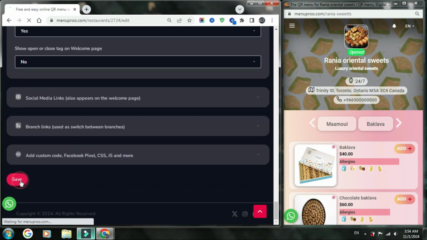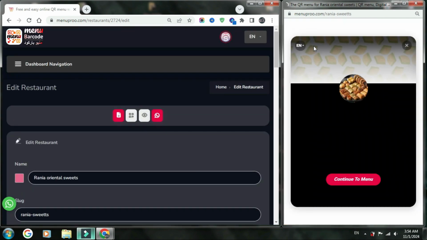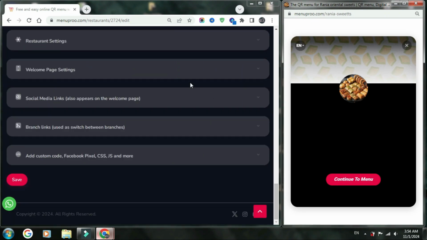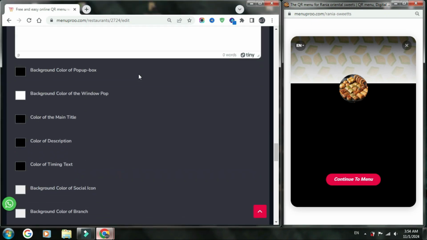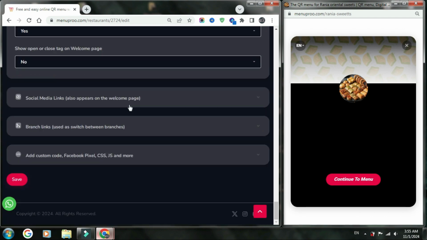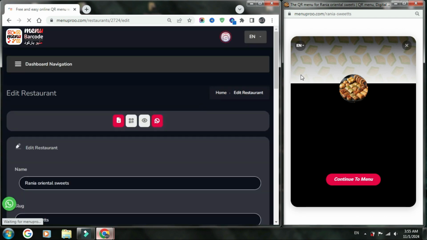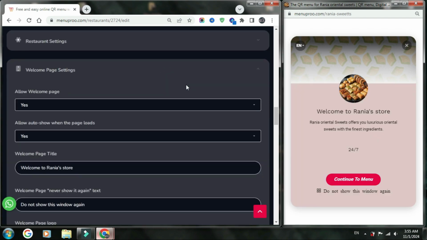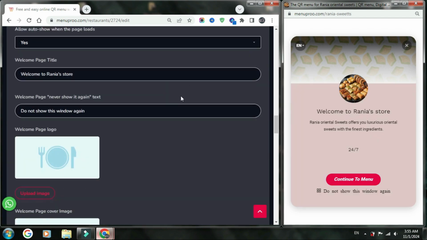We'll scroll to the bottom of this page and click Save, then go to the store page and refresh it. As we can see, the welcome page appears this way. We notice the background of the box here is black, so we'll go to the color settings. As we can see here, we can adjust the colors of everything. We'll change the black color to a lighter shade. To make the text more straightforward, we'll adjust it like this. Similarly, we'll click Save and go back to the store page. Here, we'll find the welcome page title we wrote earlier, which is Welcome to Rania's Store, along with the text we changed to Don't show this window again.